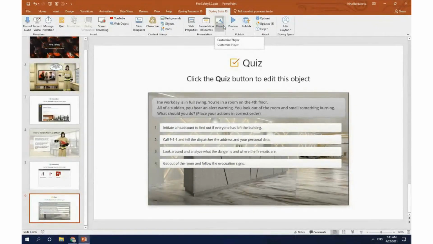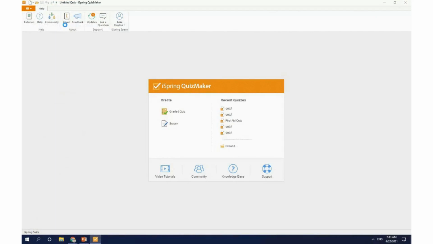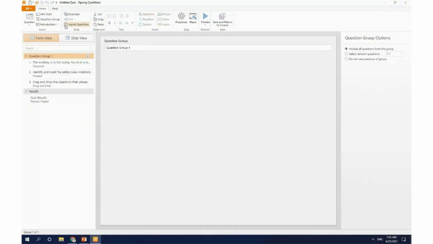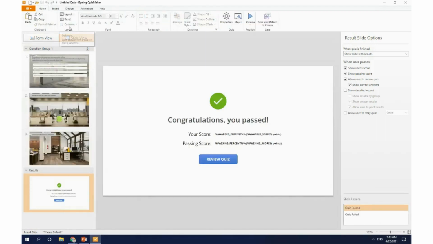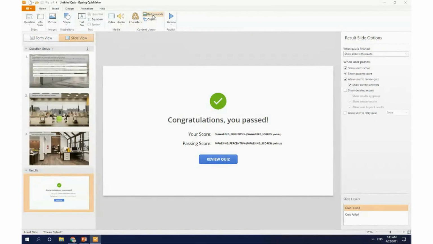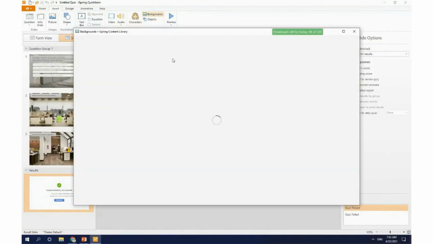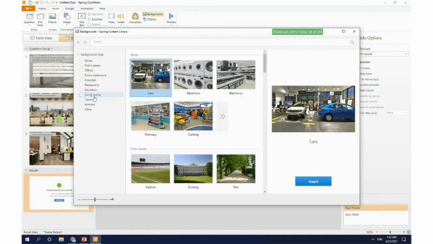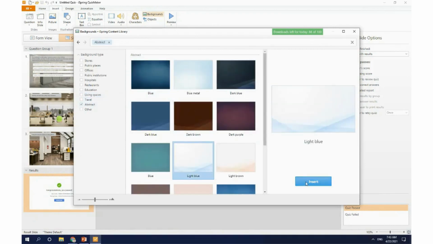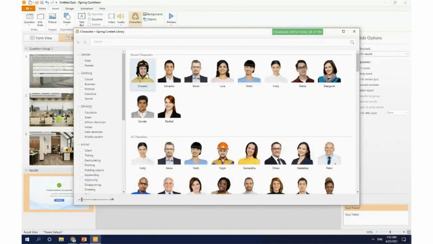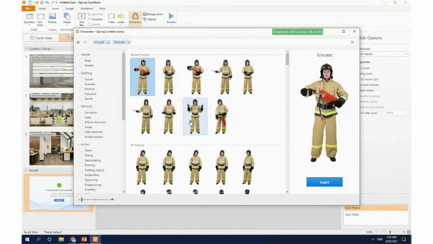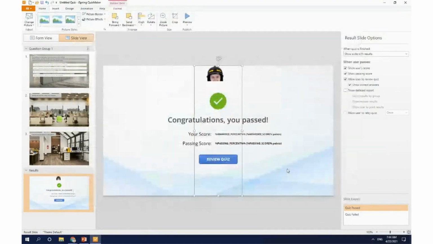I forgot to add the results slide. My fault. So let's go back to the quiz. It will automatically open. Results slide, of course. In the slide view, I will go back to the Insert tab and want to add a background. As a background, now I want to have something more neutral, abstract, let's say, light blue. And I will bring our character here. Vincent, I want him to be uploading this time.